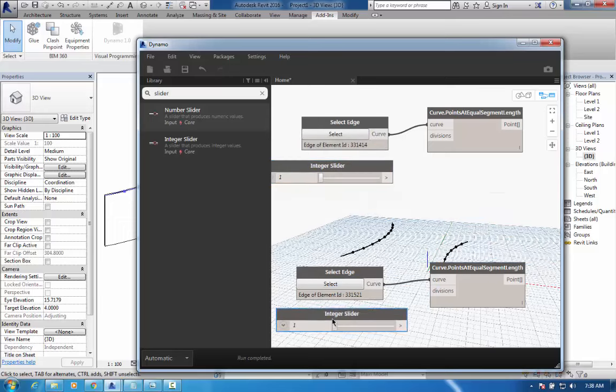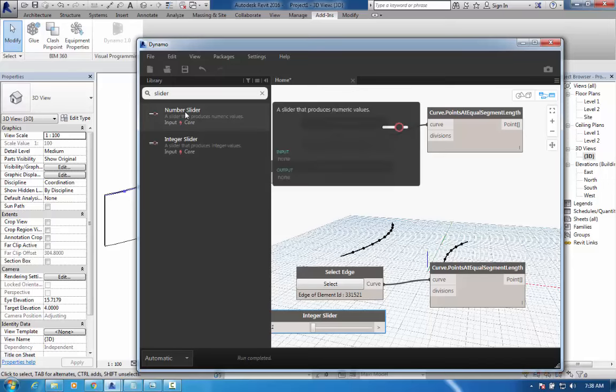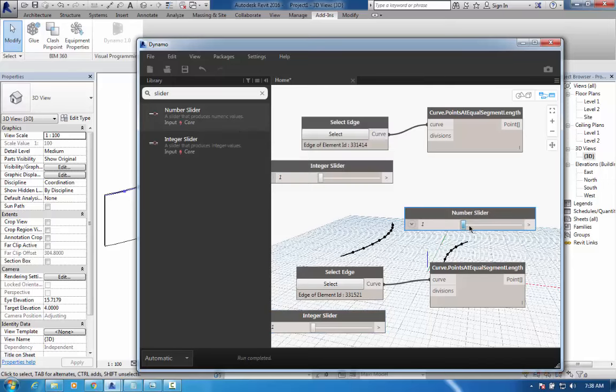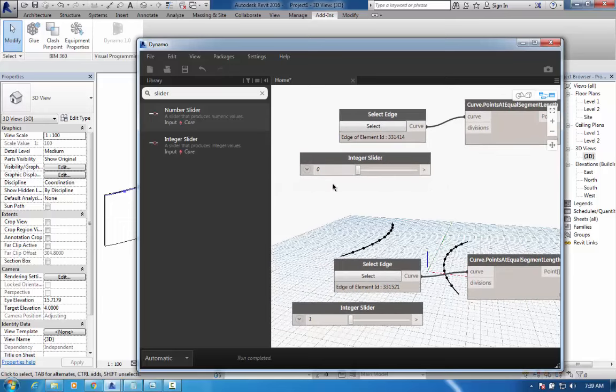Actually, the difference between these two sliders is the number slider is going with the decimals, and the integer is going for numbers. So here we are going to decide how many points we want. We don't need this one because it will not be a good idea to use decimals in this number. Well, let's limit this one to 20, for example, and limit this one to 22.